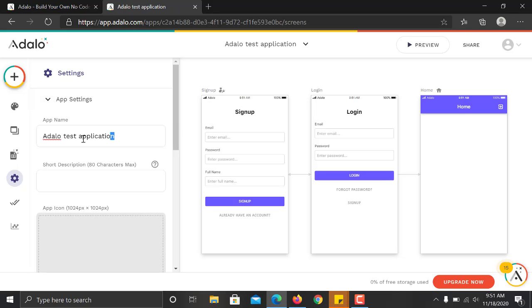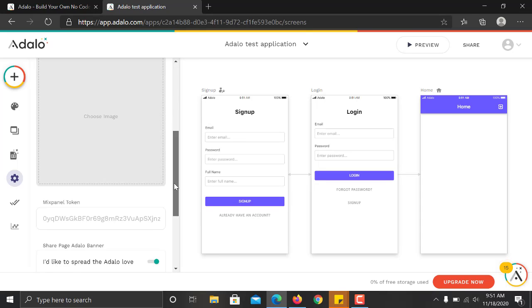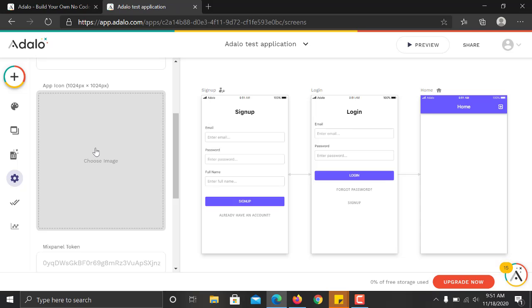So we also have the settings. In the settings, we can put the app name, we can put the app description for SEO, we can put the app icon, which is very popular. This is what will display when you put it on the Apple Store or the Google Play Store. This is what will appear on the home page.